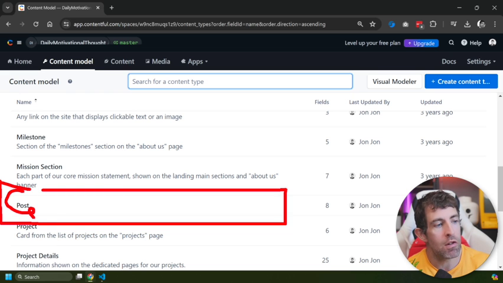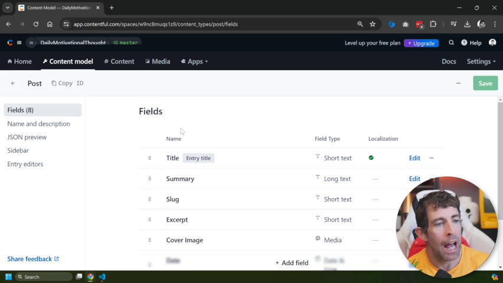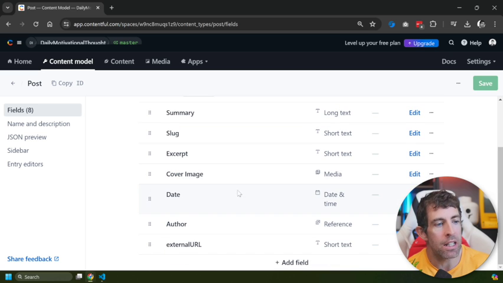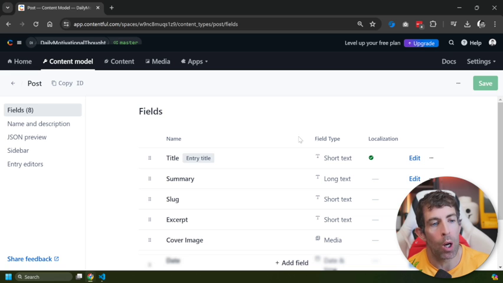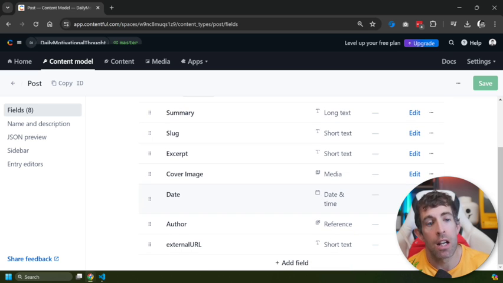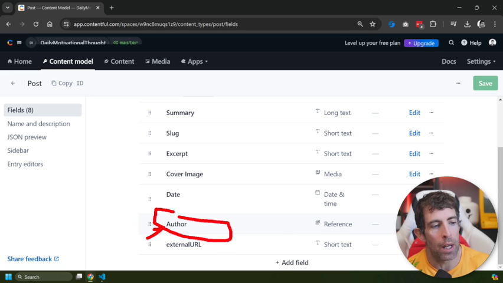So you can see here that I've created an entry called post. And if I click on this, you can see it's structured using a title, a summary, a slug, an excerpt, a cover image, a date, an author, and an external URL. Now, within this field type column here, you can see I made these up from short text, long text, short text, short text. The cover image is media, the date is a date, the author is a reference, and this is its own content model. And I've also got an external URL.